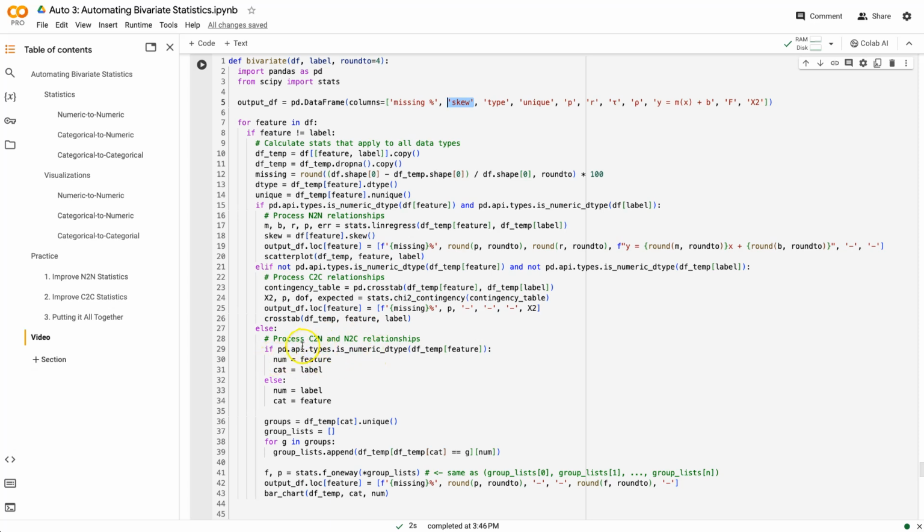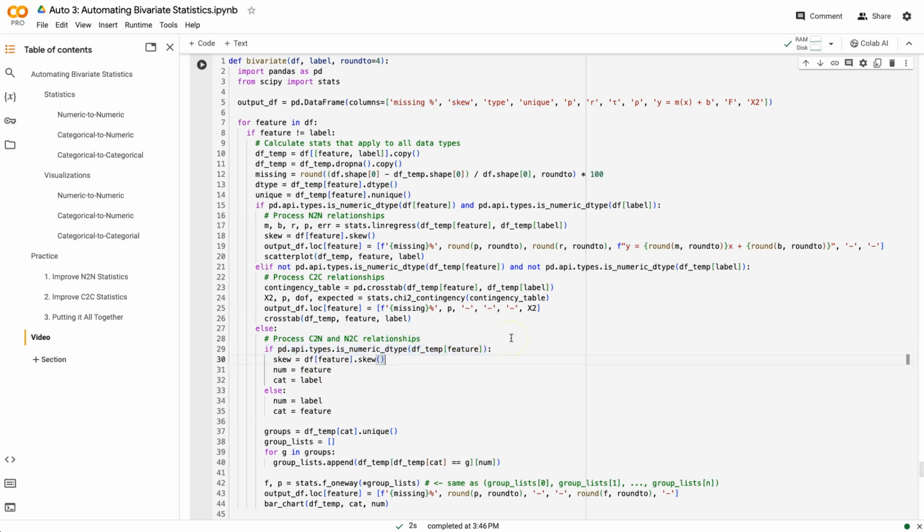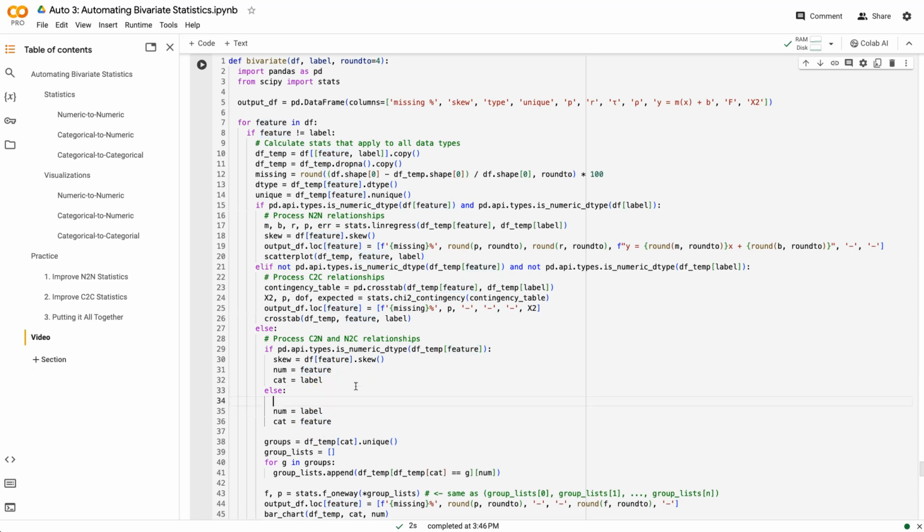So I'm going to do that when the feature is numeric, which would be this one right here, this condition. So I'll only calculate skew here, and I'll do it feature.skew. That'll work. That's just fine. Down here, if the feature's categorical, I'm just going to set skew equal to a dash because I got to put something in there. So let's go ahead and handle this now, inserting this into the row.